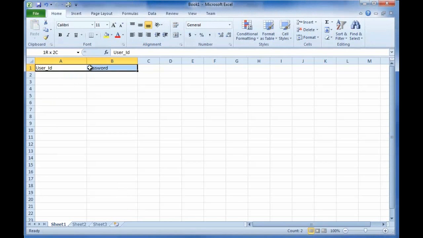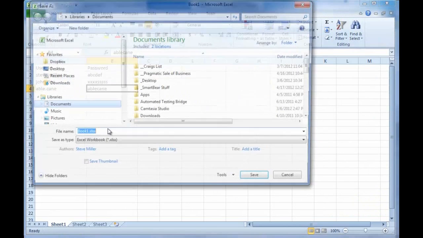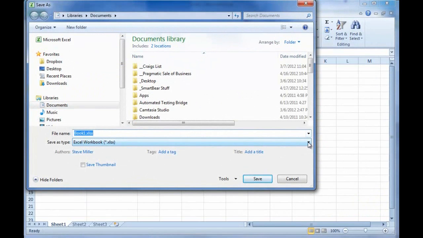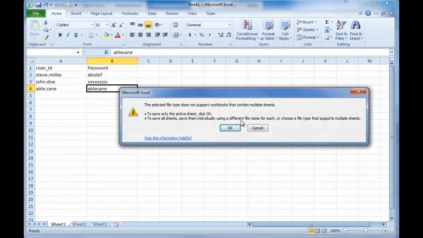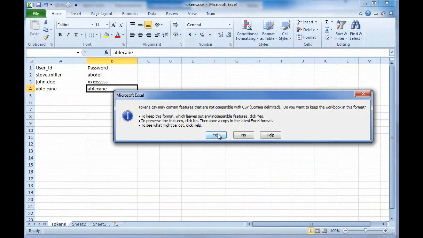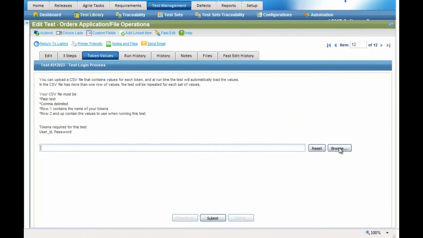Once you have the token names in the first row, you can then fill in as many values as you like. Let's say that we wanted to try this. Then we could put in the second user ID and password, and then we'll put in one more. Once we're done with this, we want to save this as a comma separated file. We'll do that by pressing File, Save As, and we'll slide down and choose a comma separated file. Then you can tell it where you want to save it, and then press Save. It may ask you to save it in this different format. That's fine. We'll go ahead and minimize this, and then we'll search for that on our hard drive.